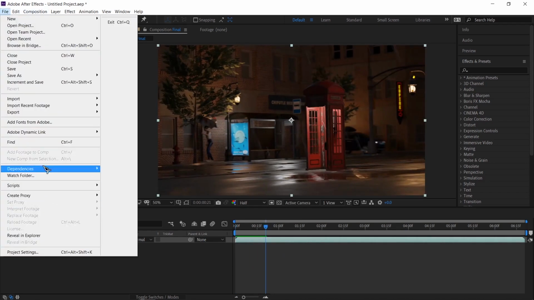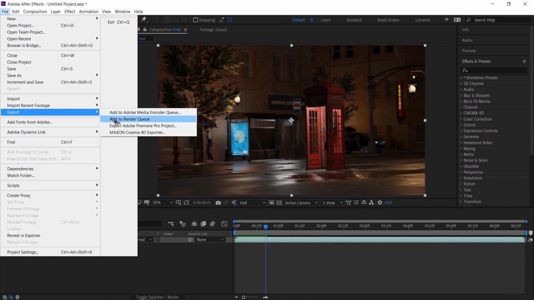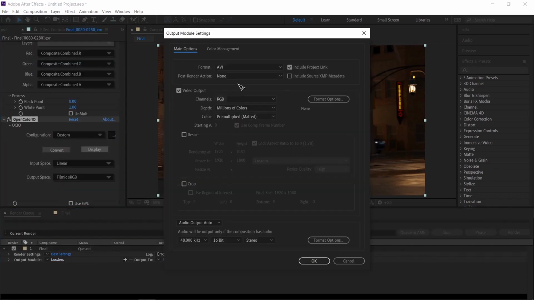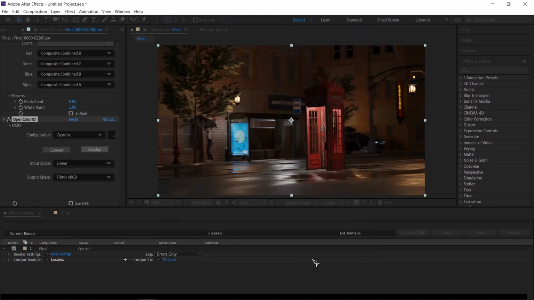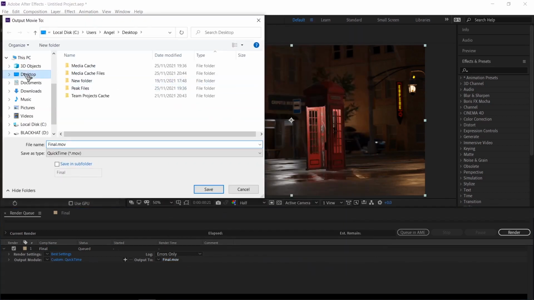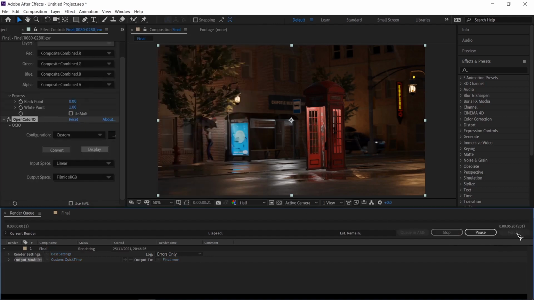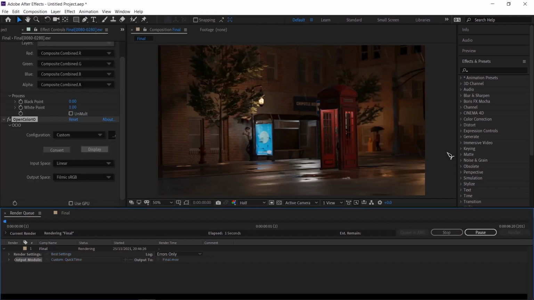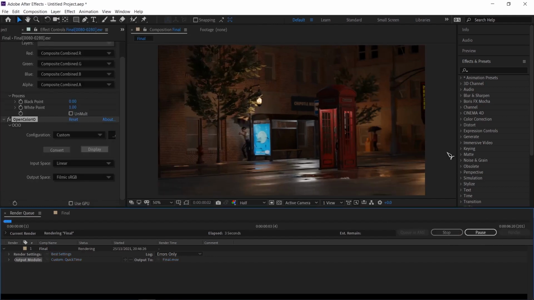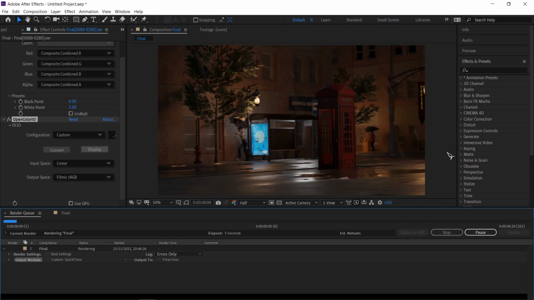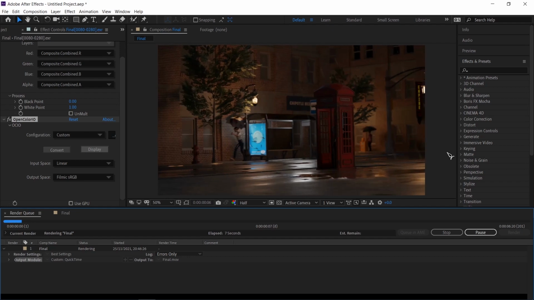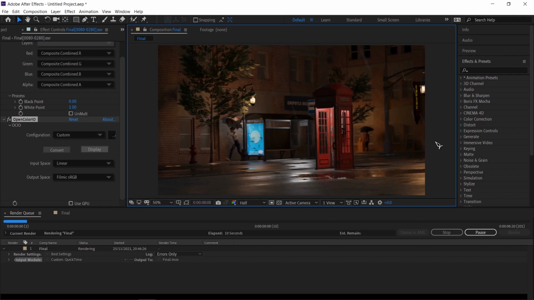Let's go ahead, File, Export, Add to Render Queue, and just render it as a QuickTime. Final movie is fine on the desktop. Render. It might take about the same time, but as soon as it's done, I'll come back to you and then we can check out how our animation looks.